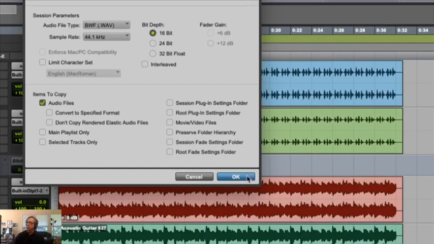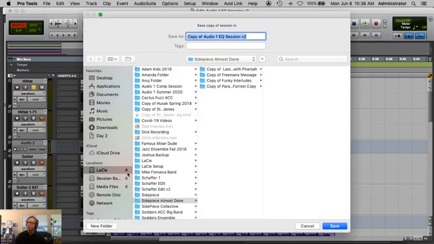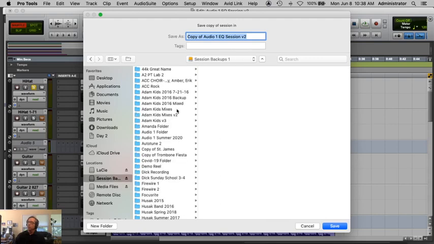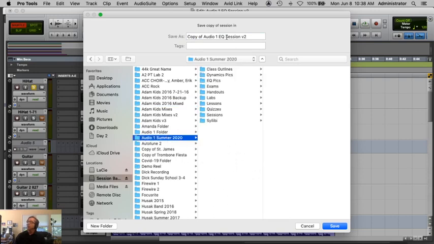Then it's going to prompt me and say, hey, Dan, where do you want to put this? Let's put it on session backup files. I'm just going to put it down here somewhere, right? It's going to be a copy of, there we go. That'll work. EQ Lab. I'm going to call it EQ Lab. There we go. Audio 1 EQ Lab, and we don't need that V2 business.